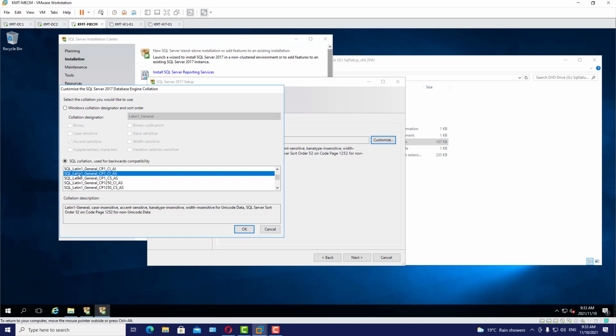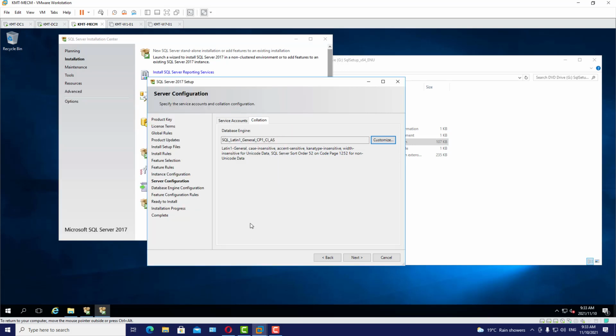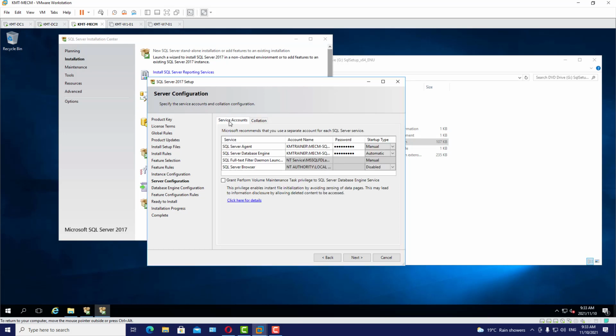So SQL Latin1 General CP1 CI AS. This is the one that we have to take. Click OK. So there we go. Without this SQL collation, you won't proceed with the installation of MECM. Same as account. We are set. Click next.